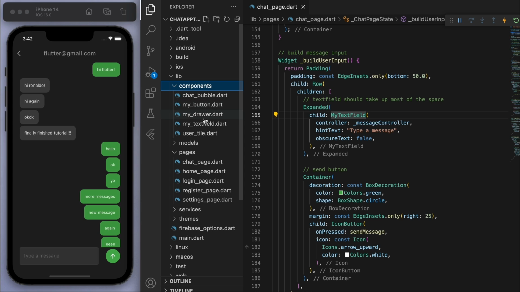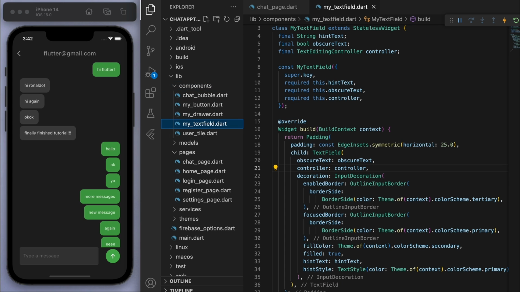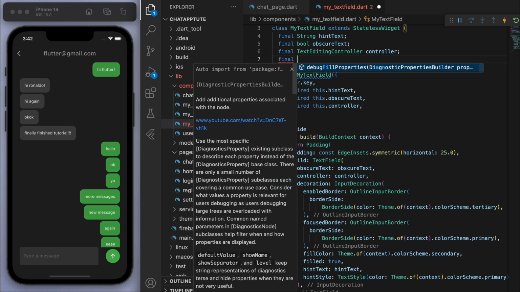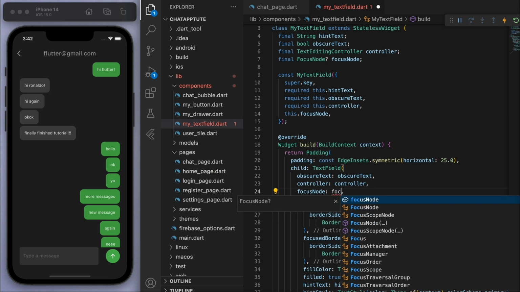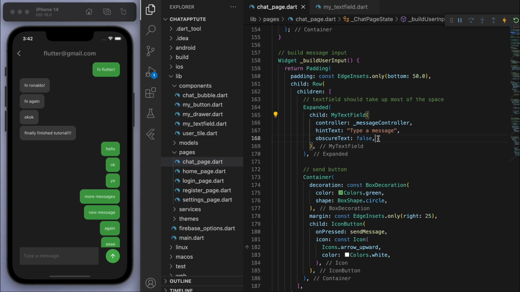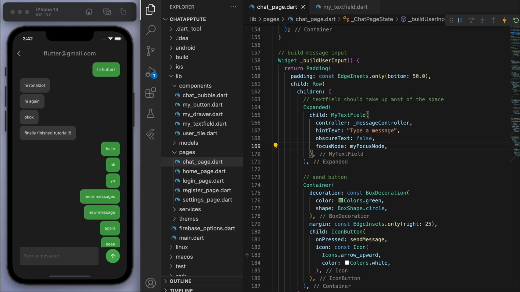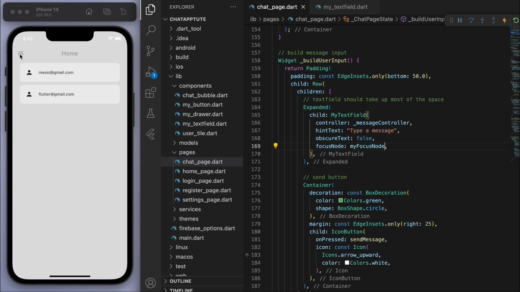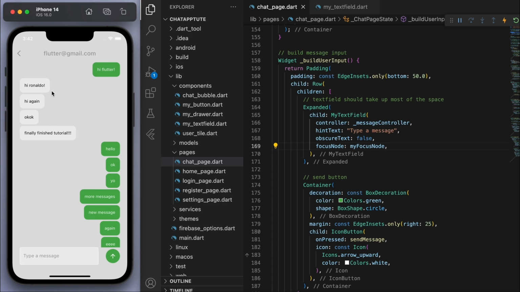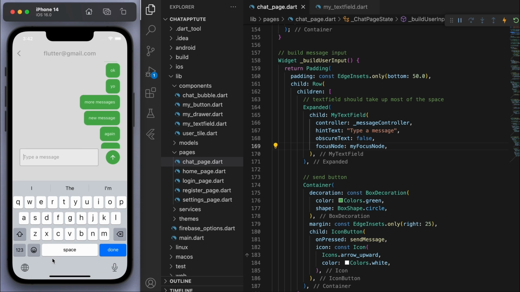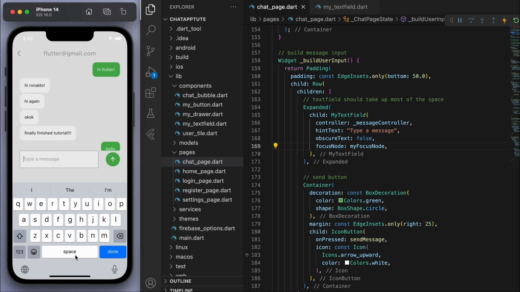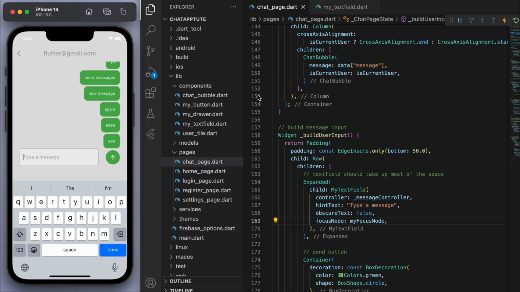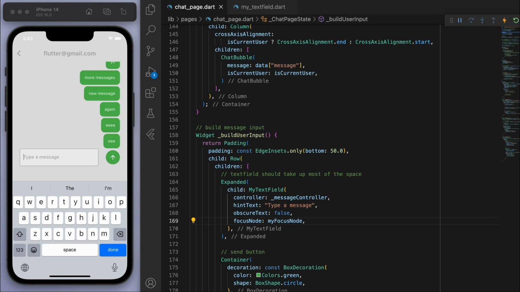So let's go to our text field component and let's actually require this. So now in our text field, we can give it a focus node. And so what this is doing is, if you go to one of the chats, if I click on the text field, it'll be in focus. And so the keyboard will show up, right? And then once the keyboard shows up, we're going to scroll down, as you can see. Cool.